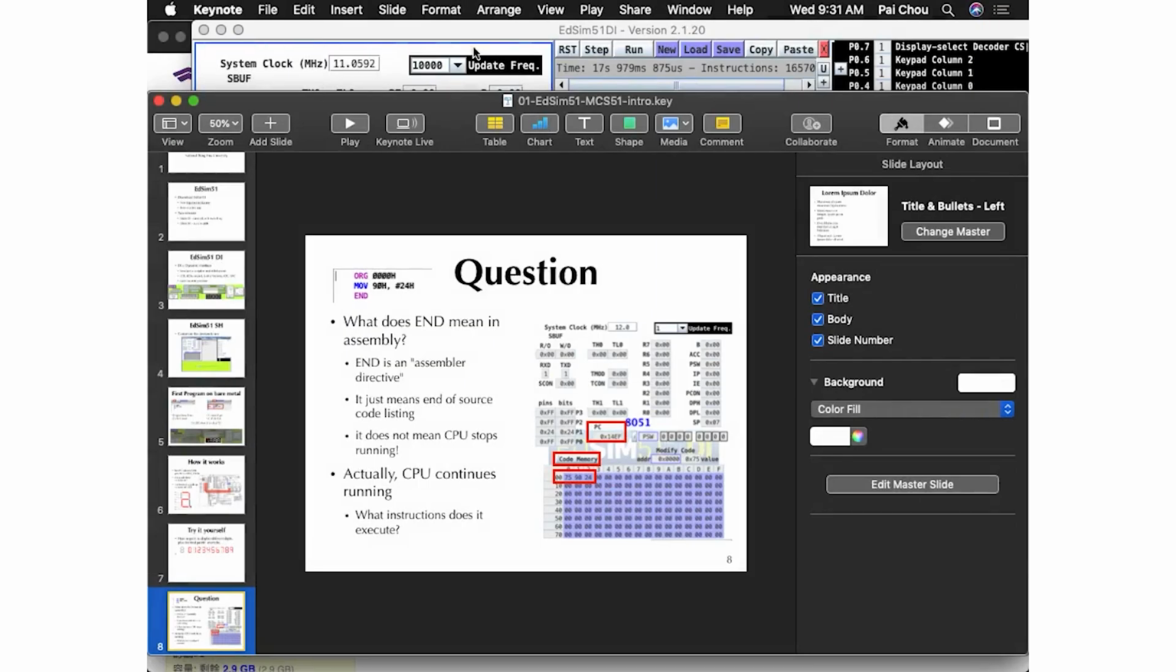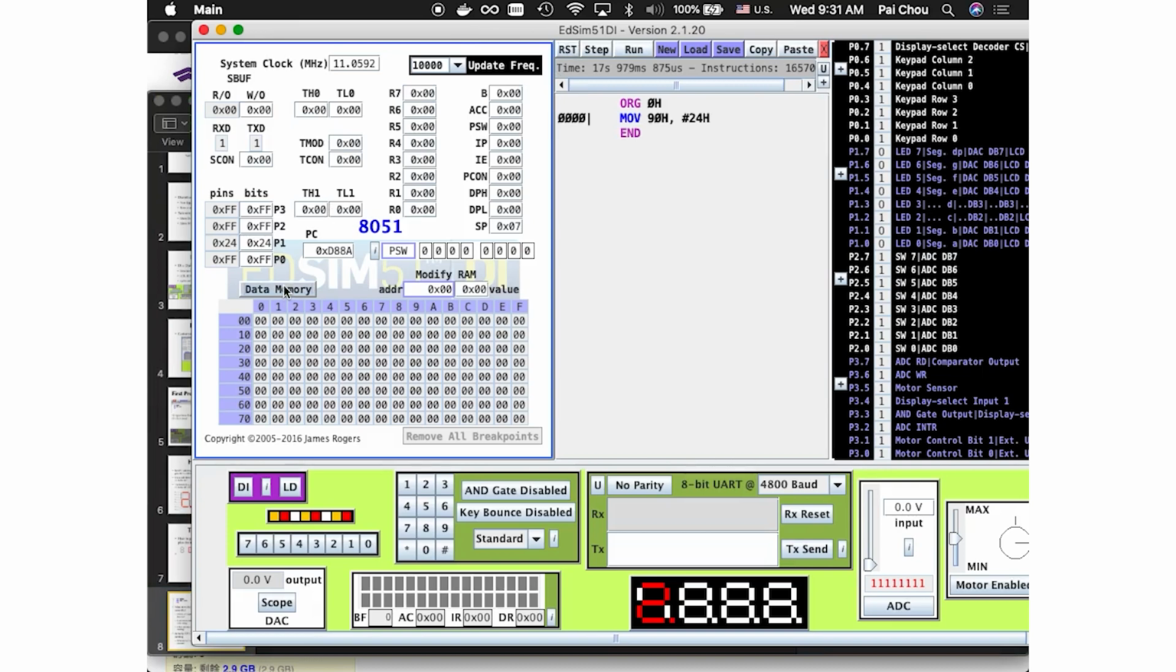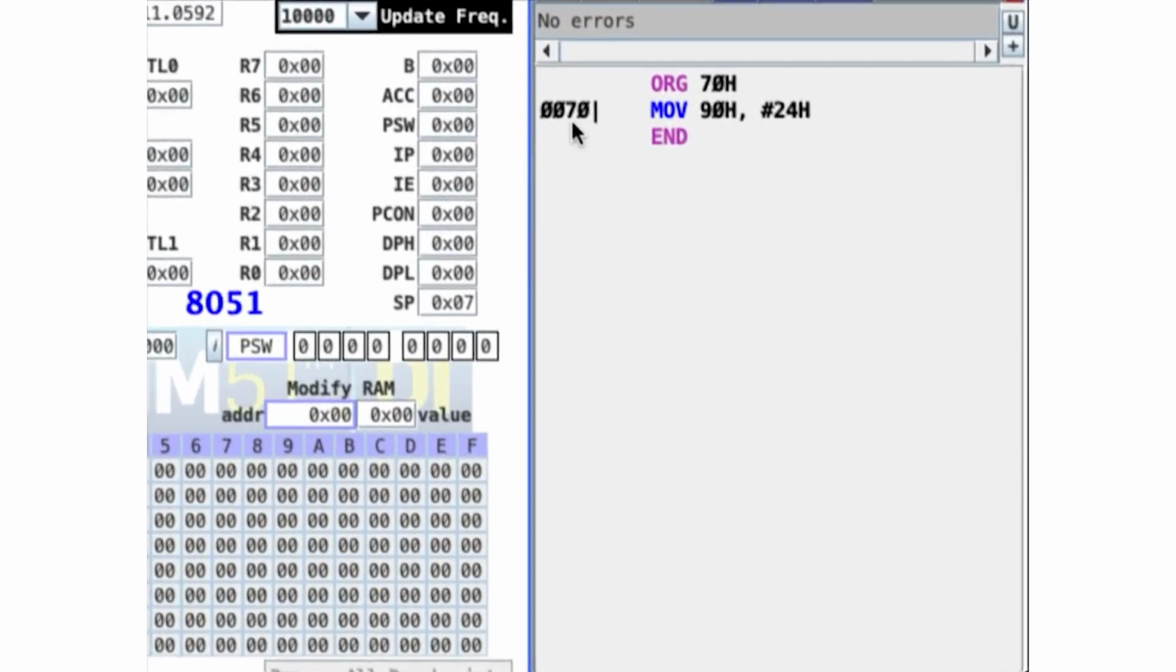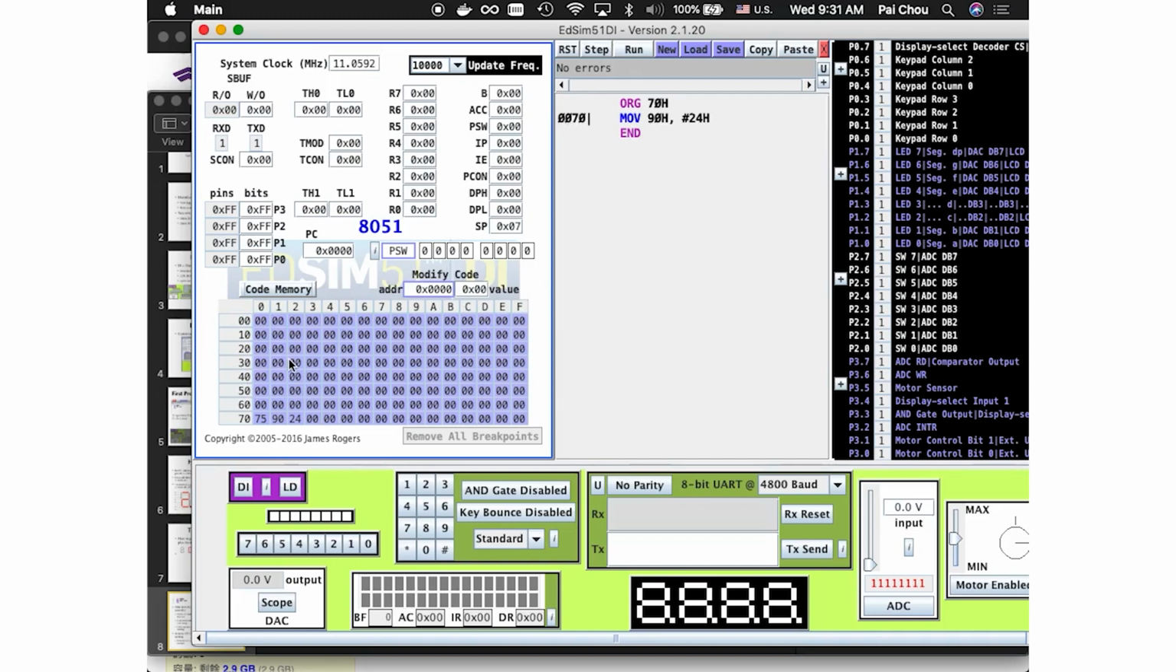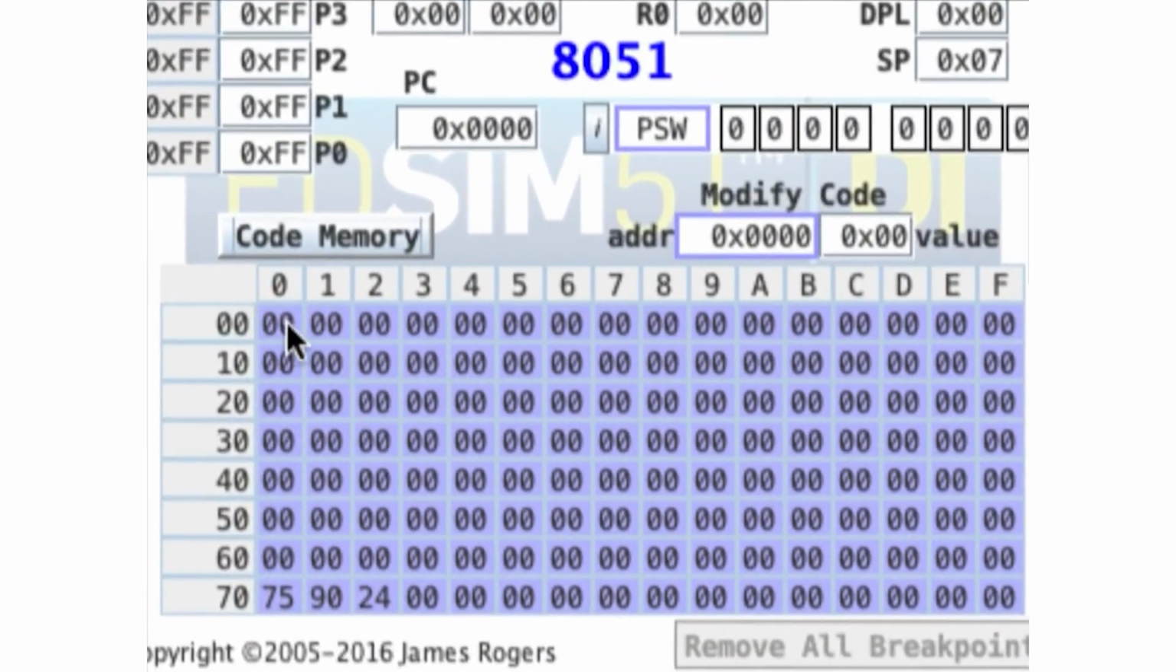What if you want to say, okay, I want to do something else, okay? If I say ORG 70, how's that? And I assemble, it shows me that's 70, right? And if we go and take a look at code memory, so you see, we used to see 75, 90, 24 here, right, at 0. Now it's down to 70. So 75, 90, 24. So ORG tells the assembler to start your instruction at a different address. That's what ORG does. So it's not any machine instruction. It's telling the assembler, possibly the loader, where to start loading into memory, right?